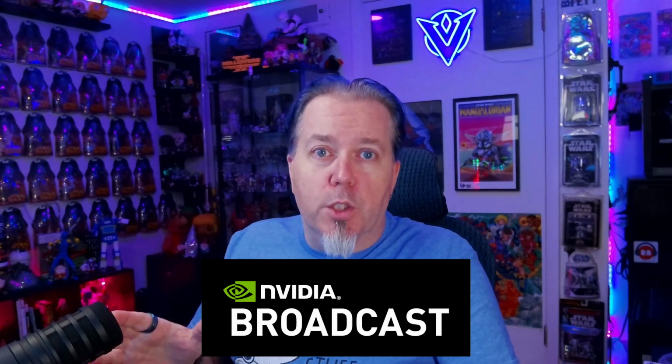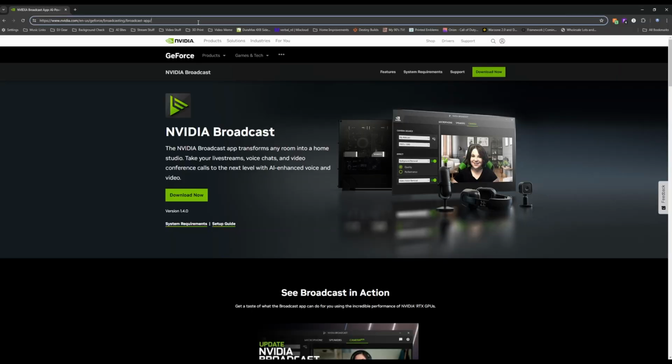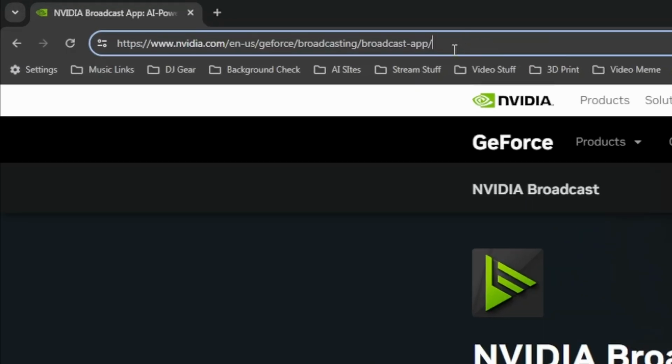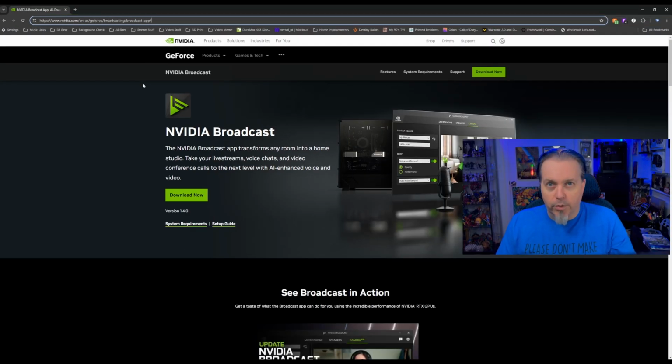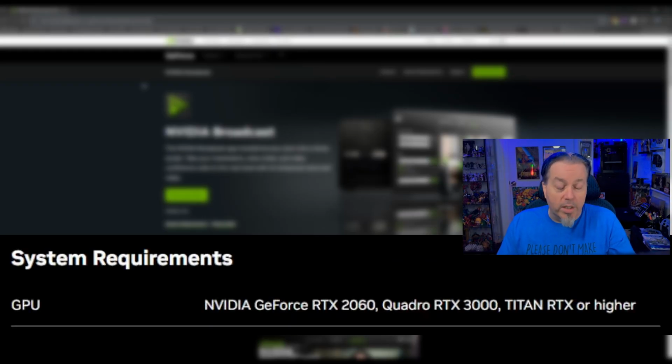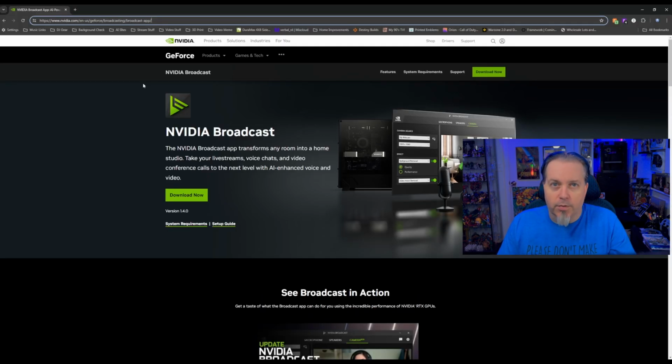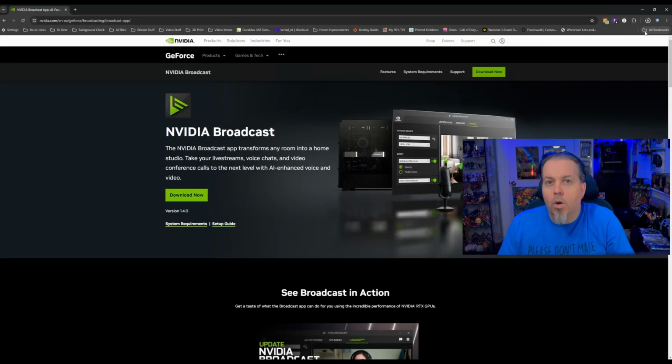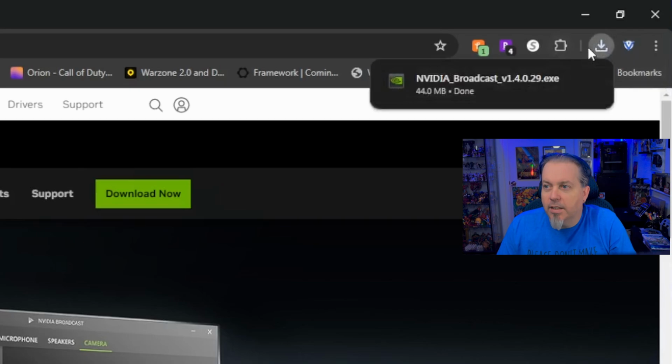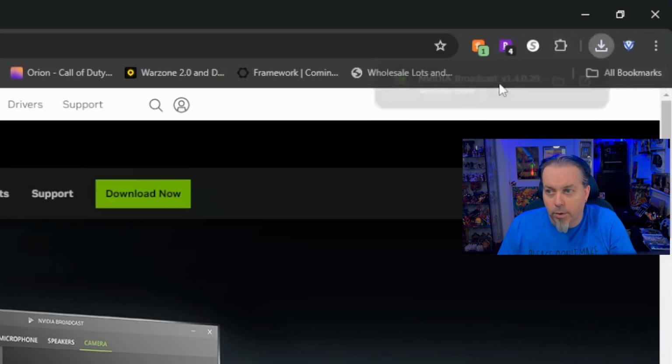Nowadays, it's called NVIDIA Broadcast, encompassing more than just background noise. You can download NVIDIA Broadcast from the following webpage. I will leave a link to this in the description below. Please note that this program does require you to have at least an RTX 2060, a Quattro RTX 3000, or a Titan RTX video card or better. Other requirements can be found by clicking on this link. Once downloaded, double-click on the exe file and let it install to the default location.